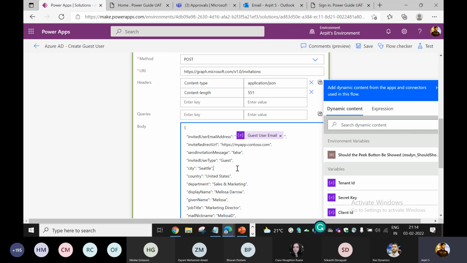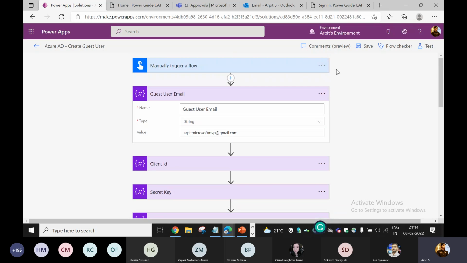If you have the requirement that while creating the user in the Active Directory you want to send an invitation saying we have added your account in our Active Directory and you can start accessing the application, you can send the invitation message as well. But right now I'm not adding that. I've simply set it to false, and that's it.